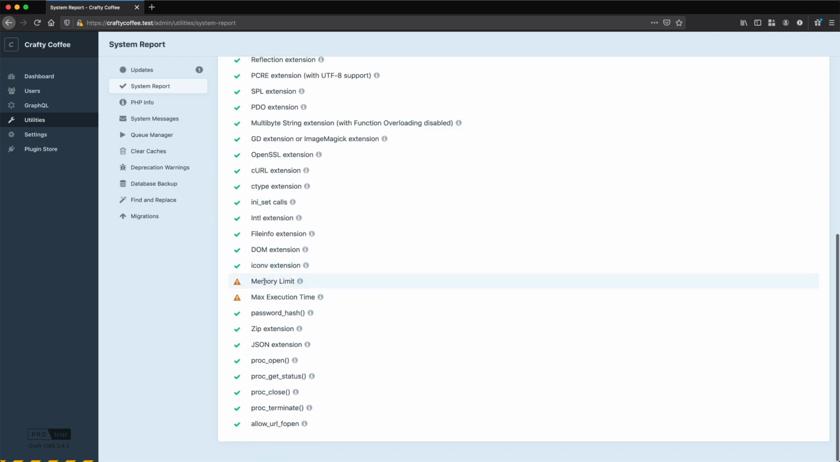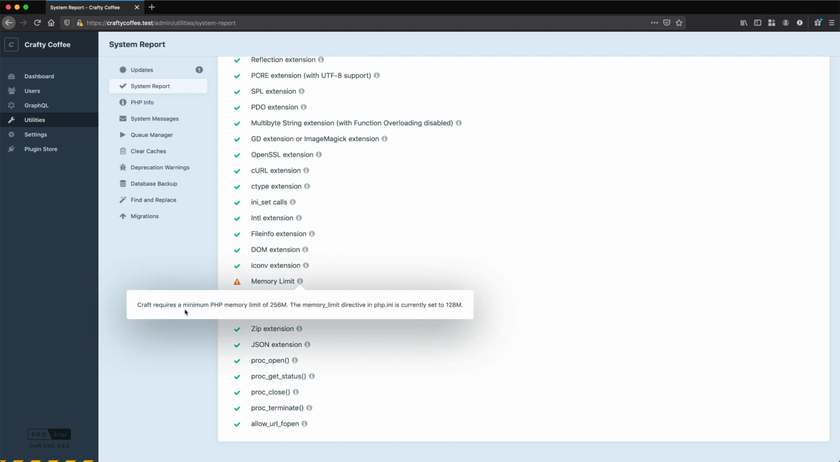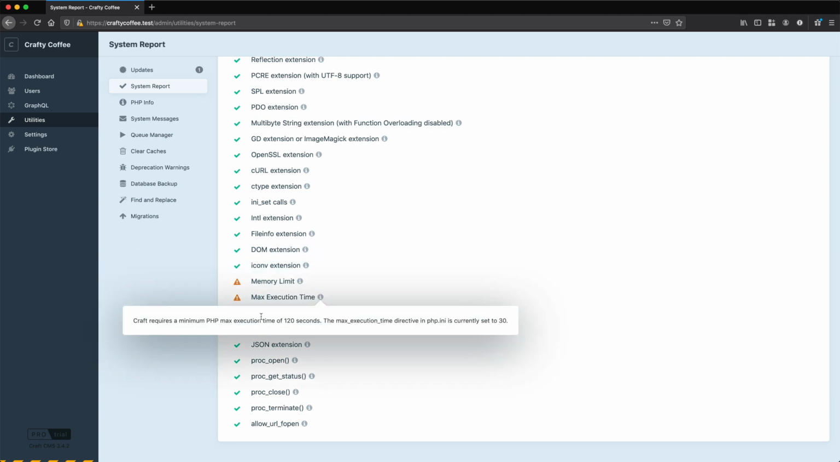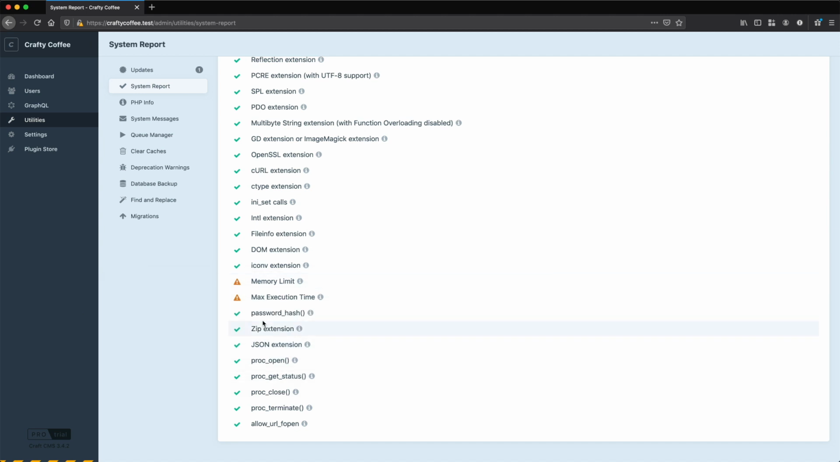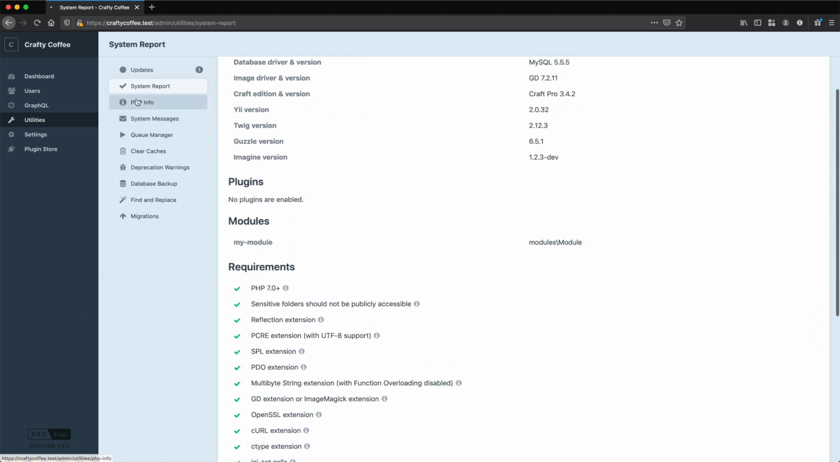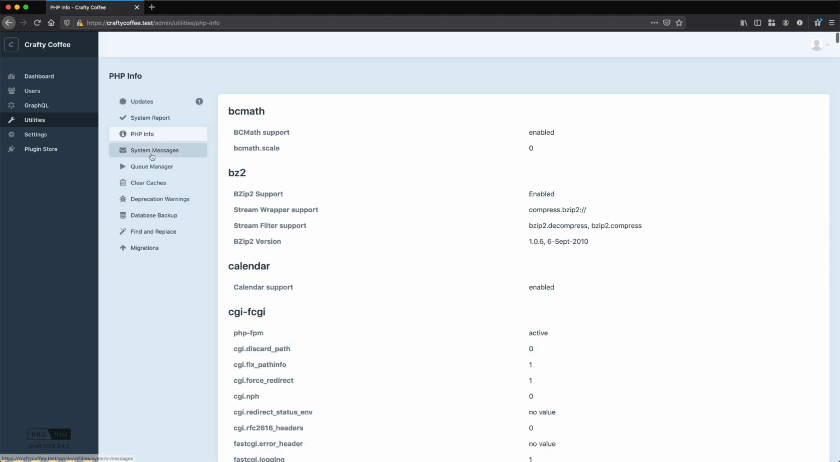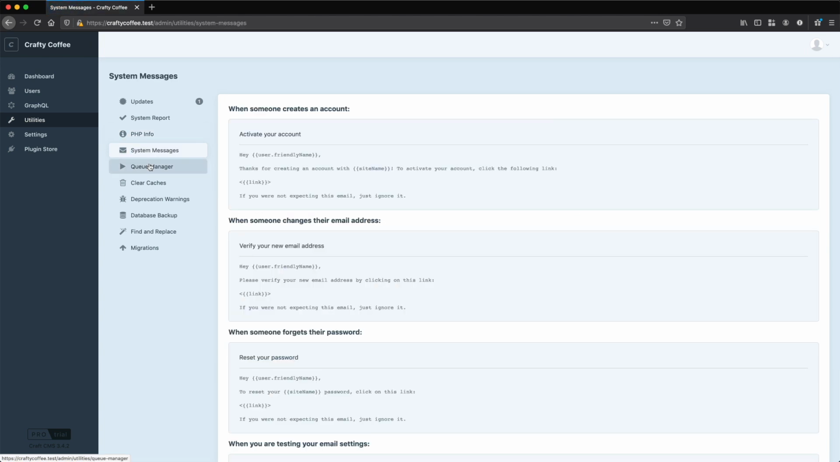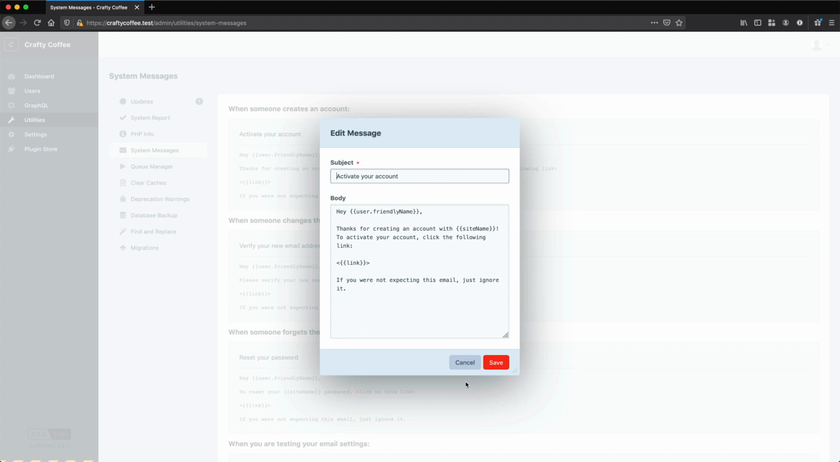And as you can see here, I'm a little short on memory and max execution time. You can click on the i, and you can see it'll tell you that this is what is recommended or required, and this is what we have. Same thing here and here, so I'll need to adjust these. We can also get PHP info that's helpful for debugging. Any system messages that are sent, you can work on here.